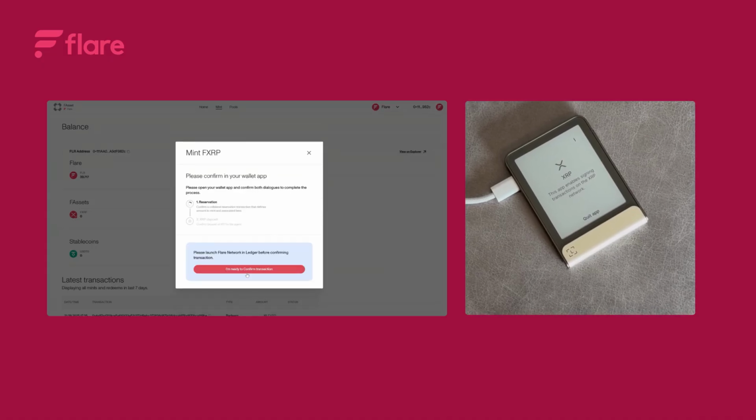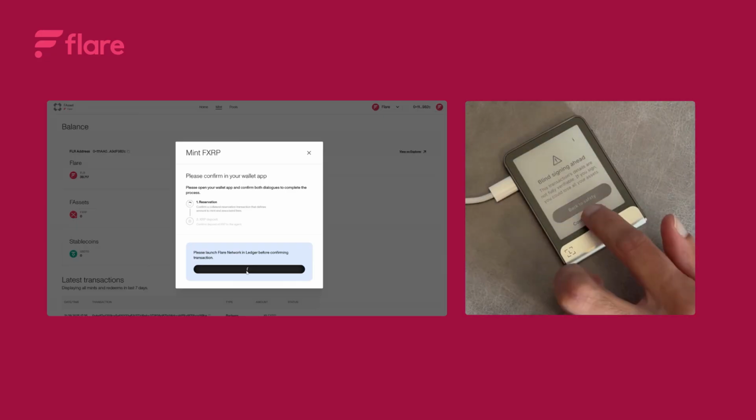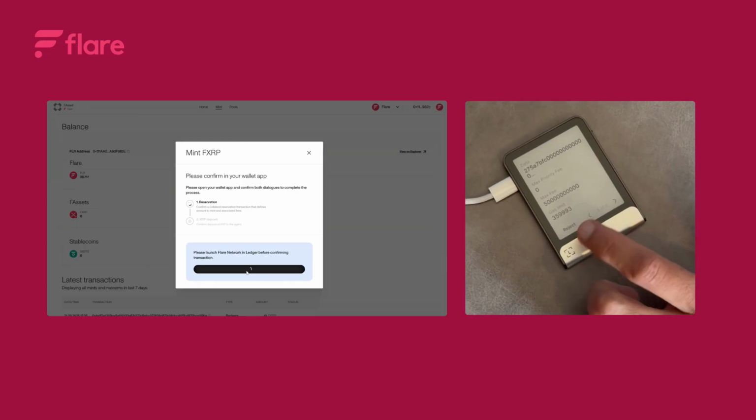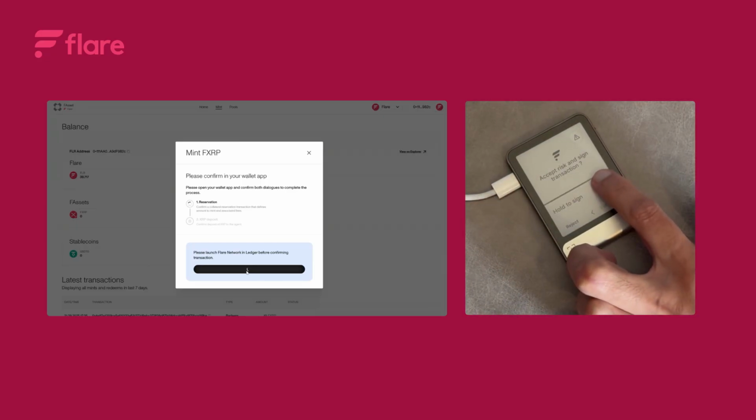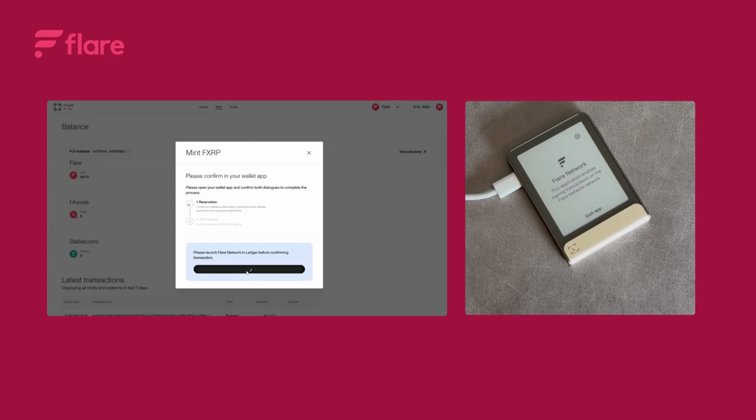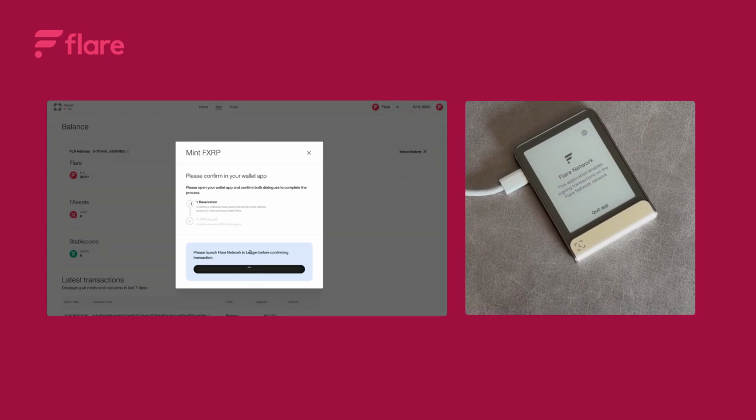On the Ledger, open the Flare app to start collateral reservation. Enable blind signing and choose Continue Anyway. This is temporary until clear signing is supported. Review the transaction details carefully, then hold to sign.